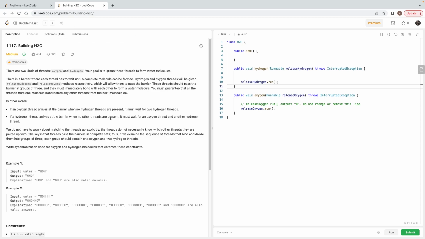I have picked it from LeetCode. So the problem statement is, we have to build H2O molecules. In short, there are two kinds of threads, oxygen and hydrogen. Your goal is to group these threads to form molecules.